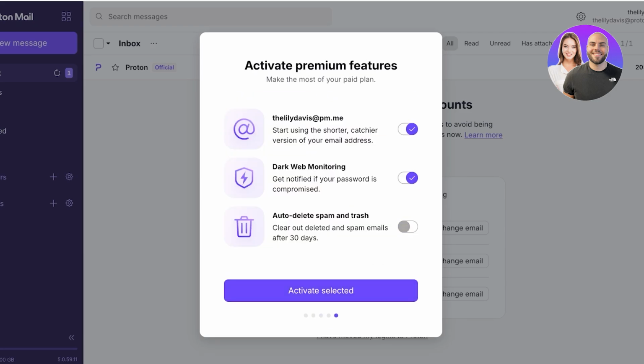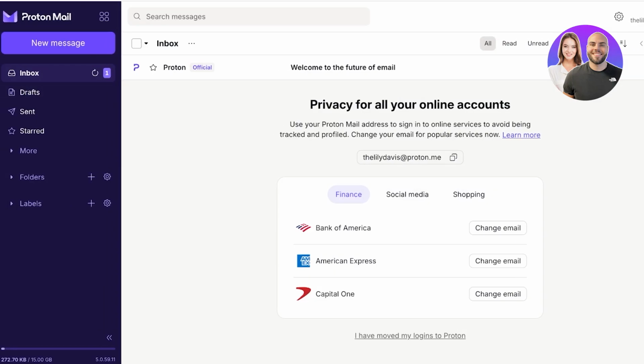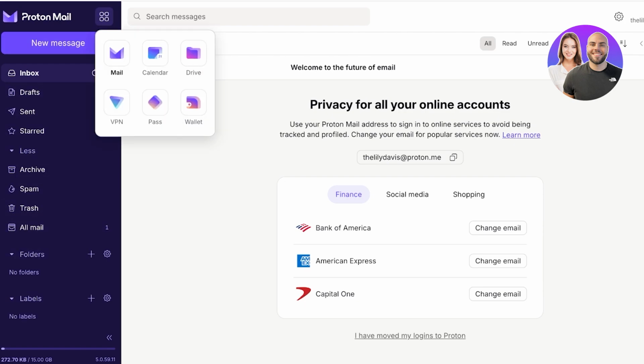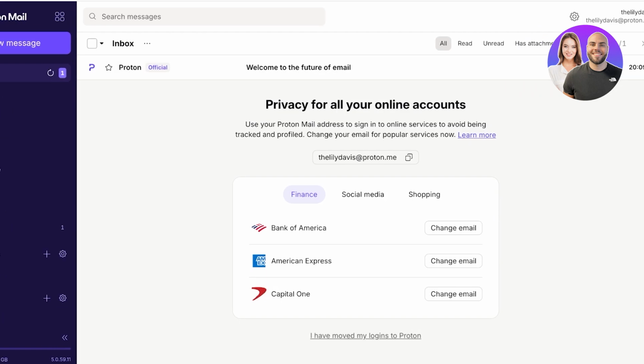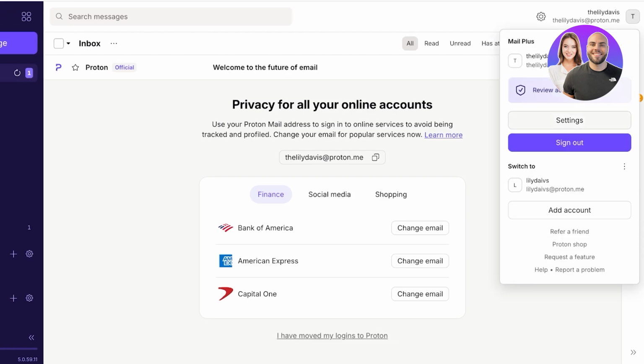And we are going to turn some of these features off. Now, once we've done that, we can see on the left, we have starred, archive, all mail, and we have folders and labels. And in this, on the top right, we can click on mail, calendar, drive, VPN, passwords, and wallets. Now, this is going to be your basic Proton email. And then on the top right, you can actually see you have account settings, you have add account, if you have multiple accounts that you are using.